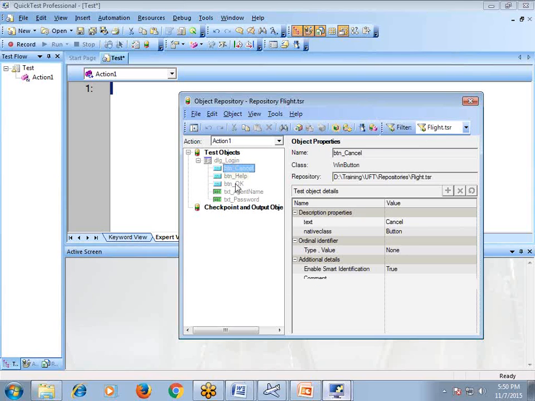See, these are all shared object repository file objects. These are all shared repository file objects, not local repository objects. That's why all these objects are in disable mode. If it is a local repository object, those objects will be displayed in enable mode. Since these objects are not in local repository and these objects are associated with this action1 from shared repository file flight.tsr, that's why these objects are displayed here in disable mode.